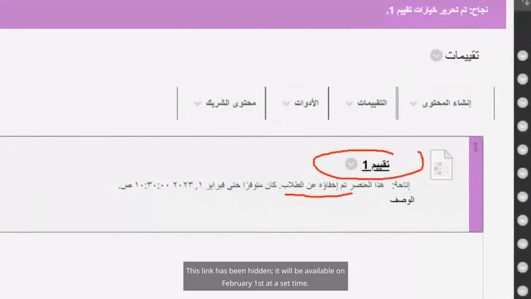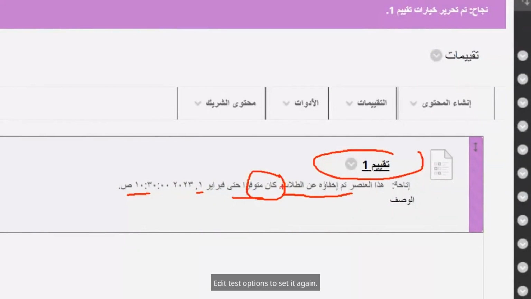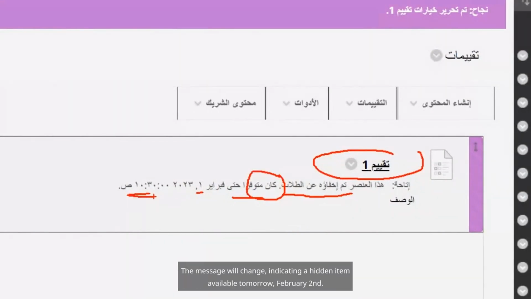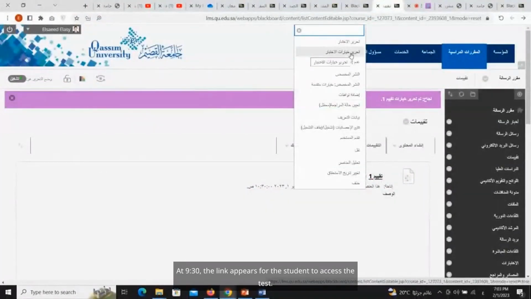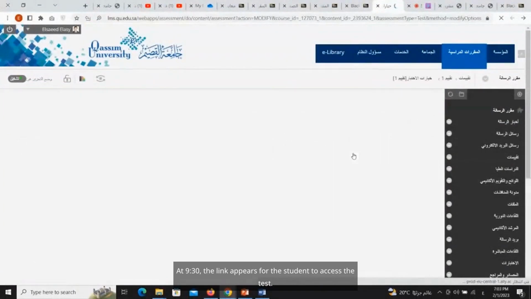This link has been hidden. It will be available on February 1st at a set time. It was available today at 10:30 a.m. because the time passed. Edit test options to set it again. Assume today is the 11th, then click send. The message will change, indicating a hidden item available tomorrow, February 2nd. At 9:30, the link appears for the student to access the test.